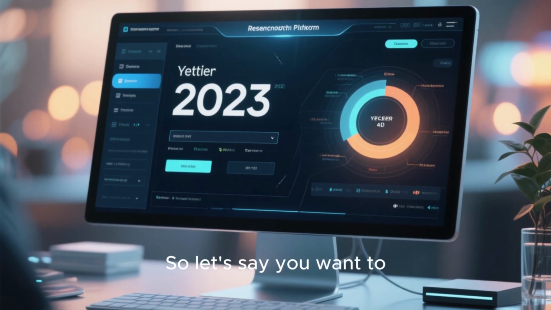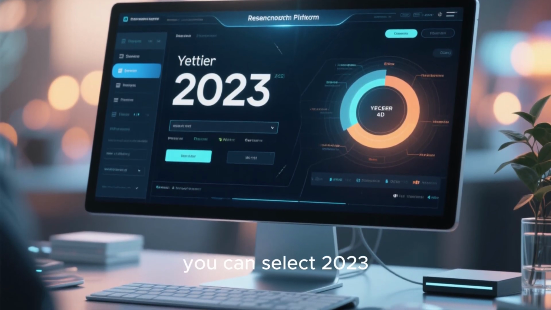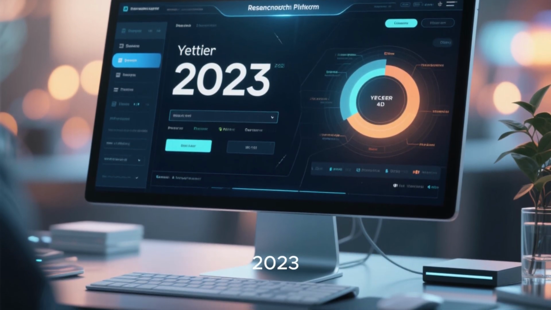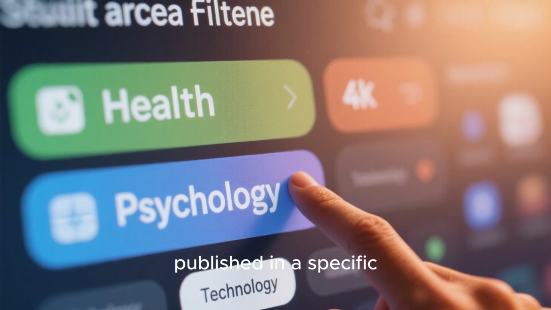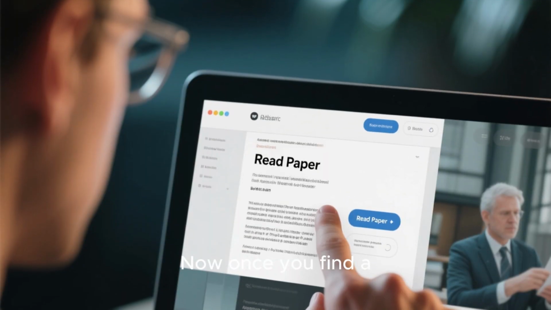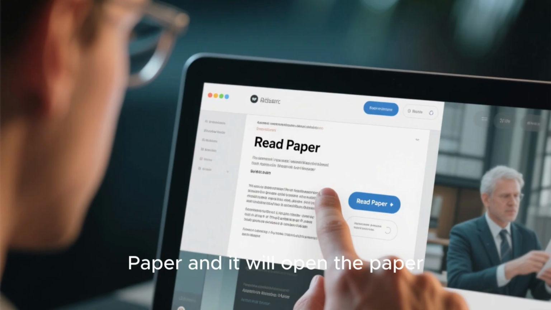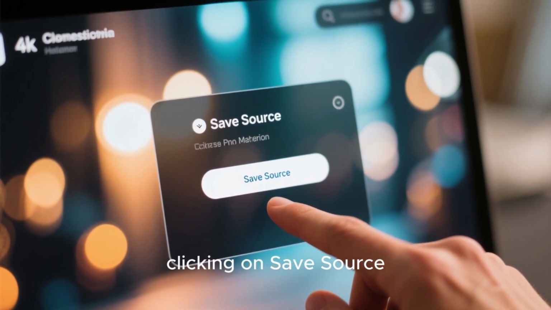So let's say you want to see only the papers published in 2023. You can select 2023 from the filter and it will show you only the papers published in 2023. Similarly, if you want to see the papers published in a specific subject area, you can select that as well. Now, once you find a paper that you're interested in, you can click on Read Paper and it will open the paper in a new tab. You can also save the paper to your research by clicking on Save Source.